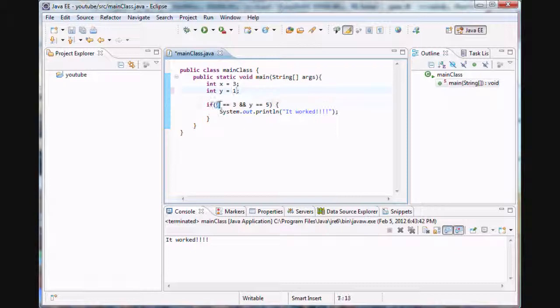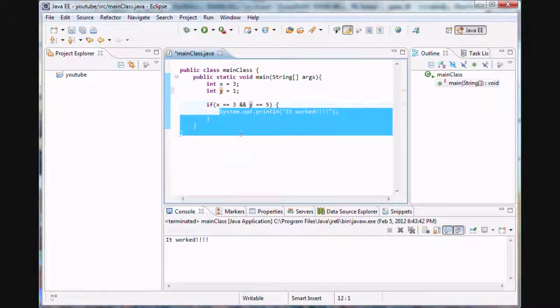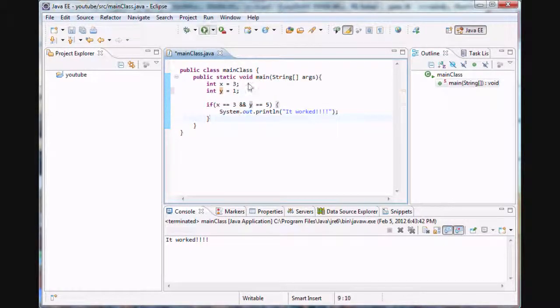Well, the compiler would go and say, yes, x is equal to 3, but this guy says that y has to be equal to 5 also, as well as x being equal to 3 for this code to execute. It's going to say, well, since y is equal to 1, it's not equal to 5, so I'm going to have to skip this entire statement in this entire block of code and move on with my program. So it's not going to execute.